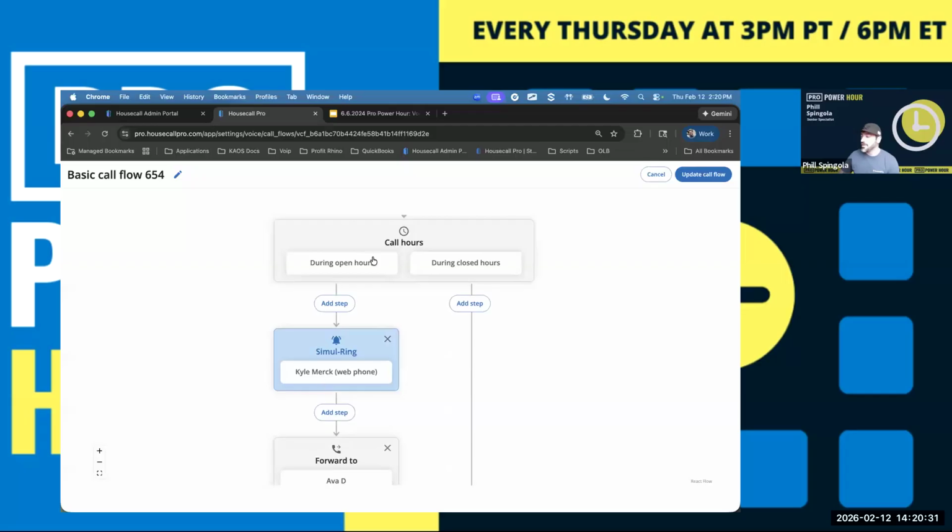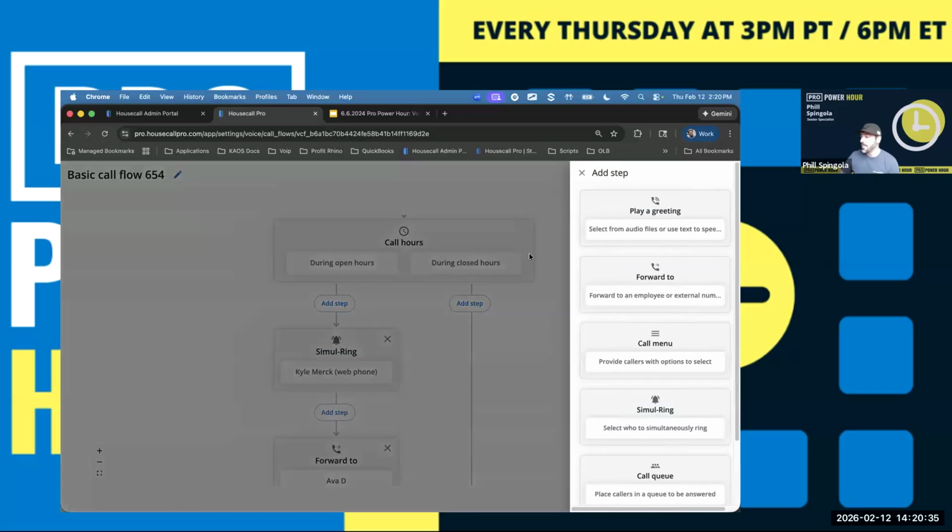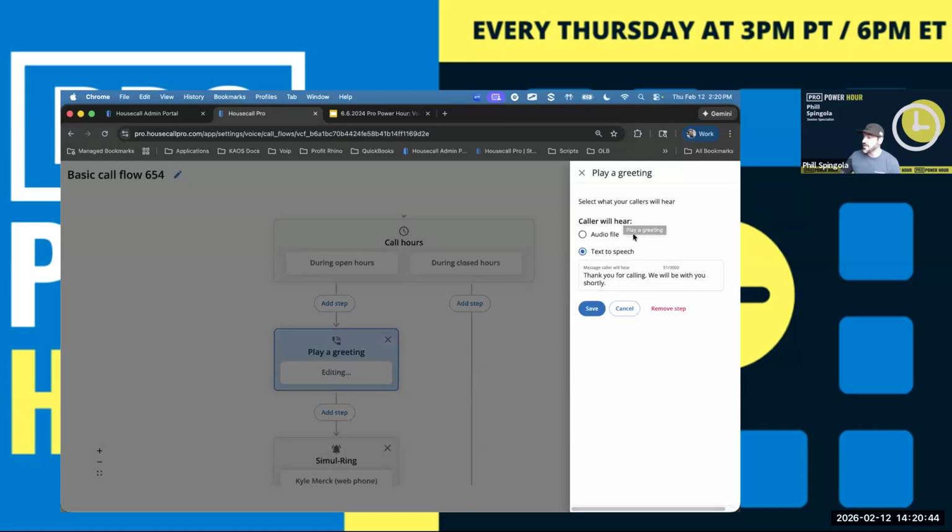So the next thing that we can do, once we decide what our hours are going to be, is add a step. Here are the steps that are available. I'm just going to go through each one. The first one is play a greeting, which is pretty straightforward. We can click on it, and it gives us the option to upload an audio file. So if you want to record yourself saying, thank you for calling Phil's Big Company, please wait on the line until somebody is available, you can always do that.